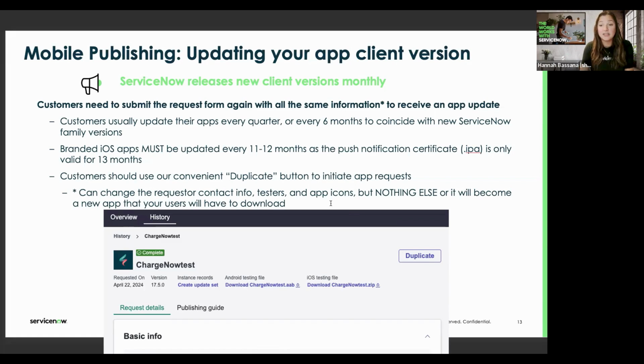You can also update your app icons and your iOS testers, but you cannot update anything else. That's why we say best practice is to update nothing. If you update any other field, it'll become a new app that your users will have to download. You'll have to add it to the app stores and update the listings. So do not change anything other than contact info and testers, and app icons if you must.